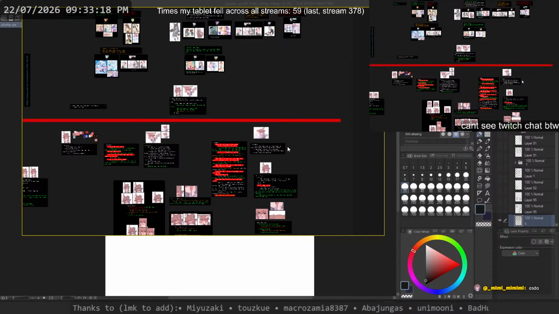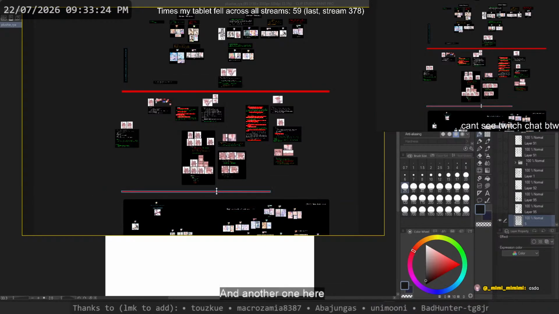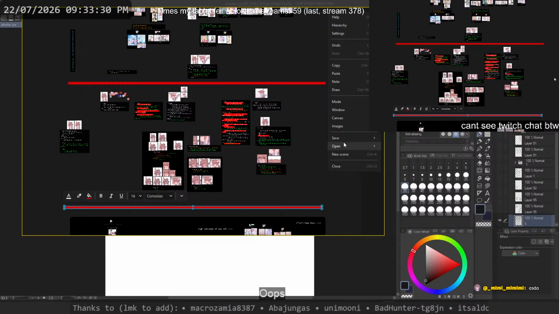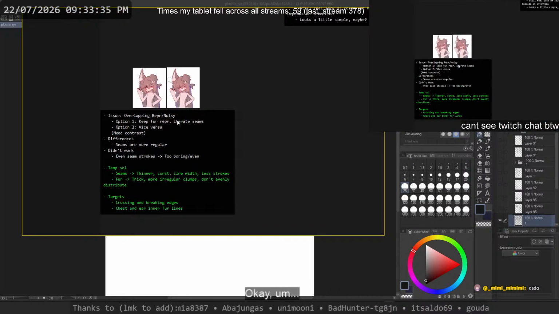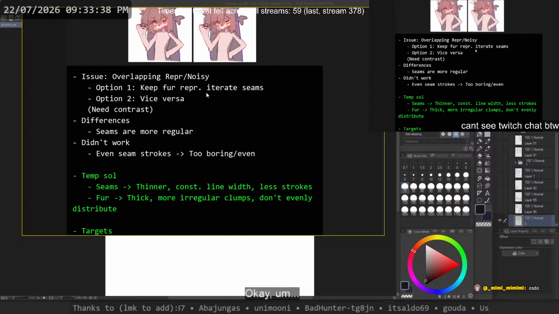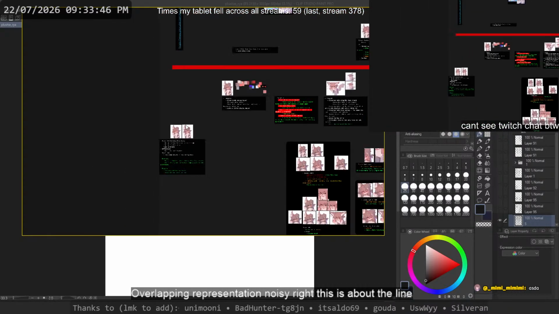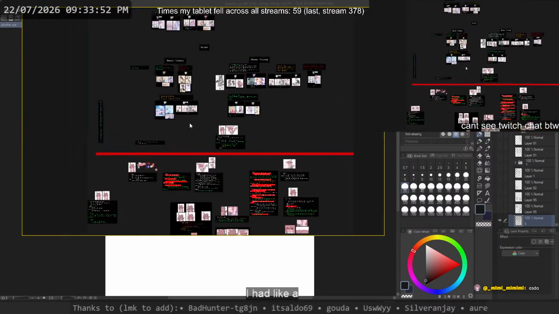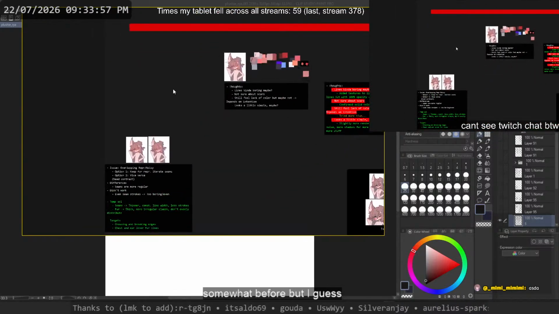I'm just gonna pull a line here, and another one here, so that the important sections are a little bit more obvious. Oops, screen's black. Okay. Overlapping representation, noisy. Right, this is about the line art, I think. They were grouped under each one of these somewhat before, but I guess it's not anymore.